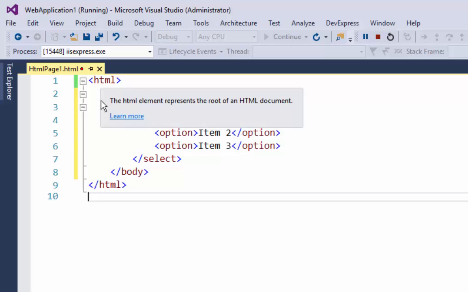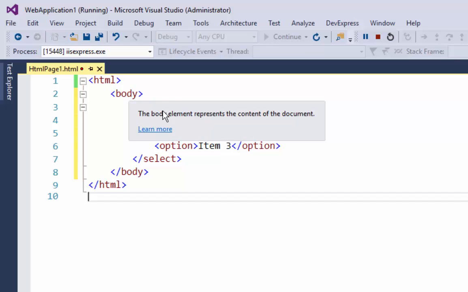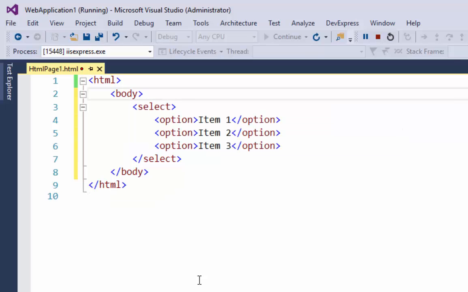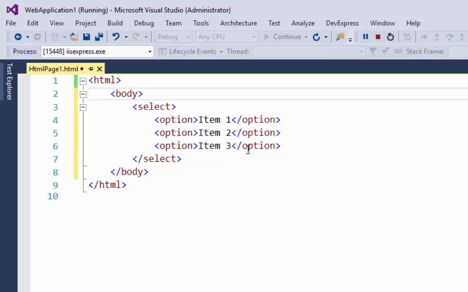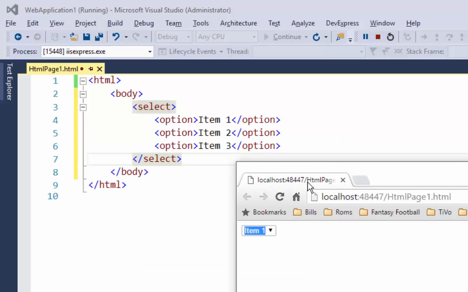Inside of the HTML tag, I have a body tag. Inside the body tag, I have a select tag. Inside the select tag, I have an option tag, or 3 of them. I have the end option tags, the end selects, and the end bodies, and the end HTML. They come in pairs. There's a pair, open HTML. There's a pair. There's a pair.